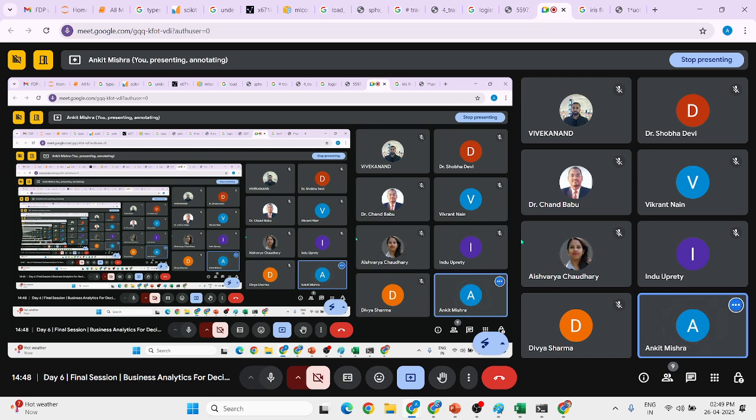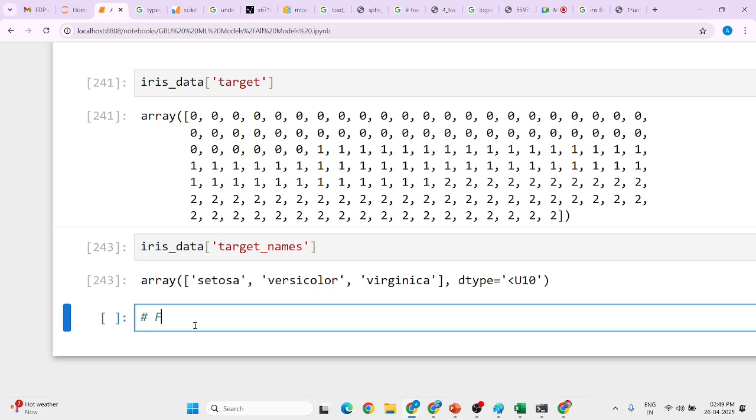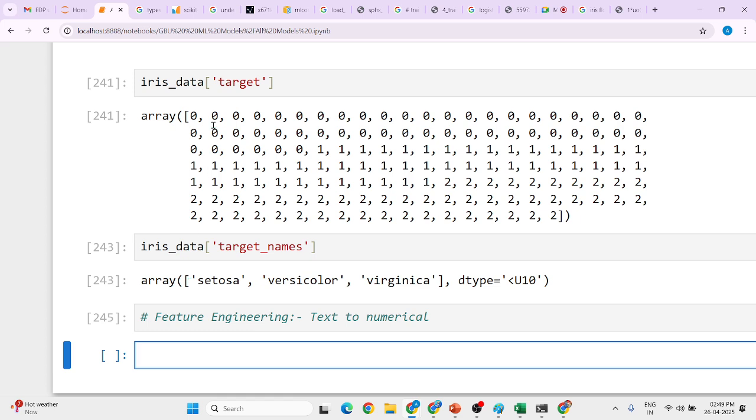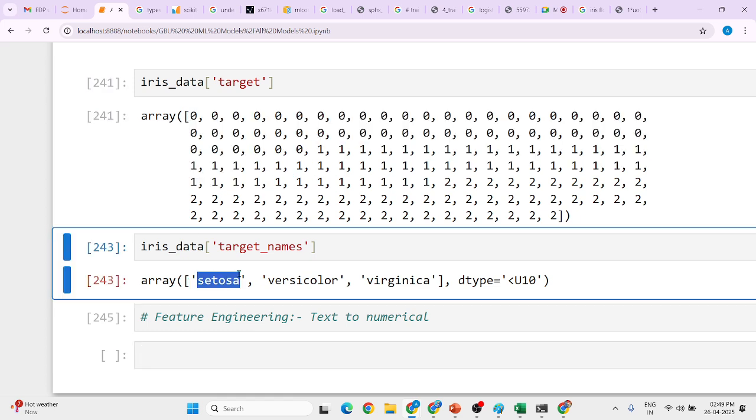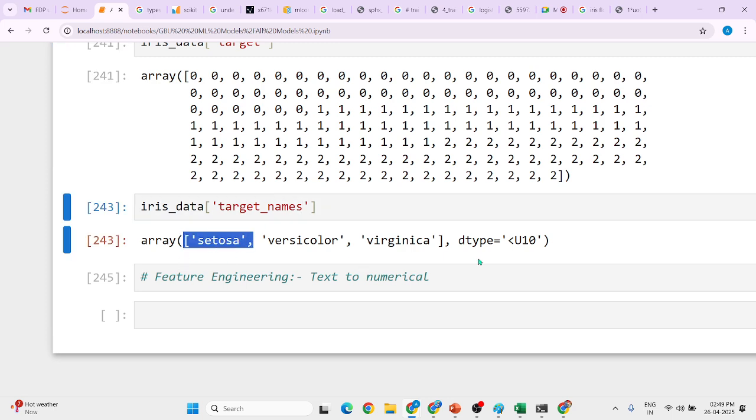See, we know that machine learning can only process numerical data, right? But if we are getting textual data, there is a concept we need to perform, called feature engineering. Feature engineering means we have to convert the textual data to numerical data. That is the reason that particular dataset considers setosa as 0, versicolor as 1 and virginica as 2. It represents that this one belongs to 0, this to 1 and this to 2, right?